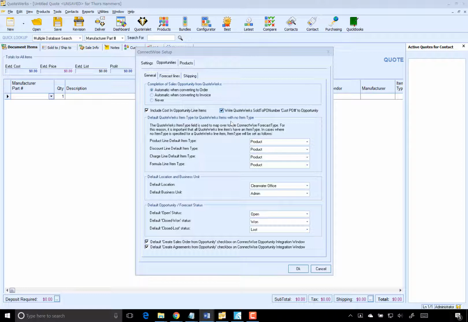QuoteWerks uses the QuoteWerks item type when mapping an item in QuoteWerks to ConnectWise. When an item type is not filled out in QuoteWerks, we will use these defaults for a default product, discount line, charge line, or formula line. When creating a new opportunity in ConnectWise, you can default the location and business unit. When creating or editing the opportunity, you have the ability to change them, however, as needed.